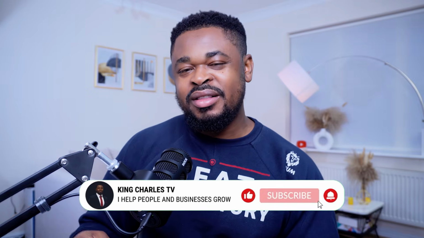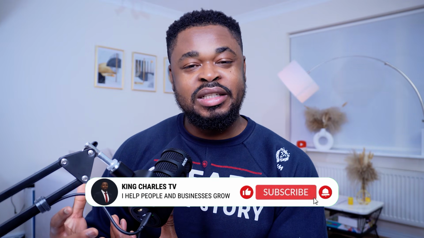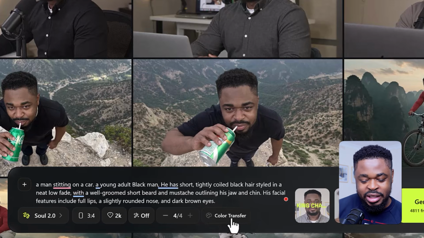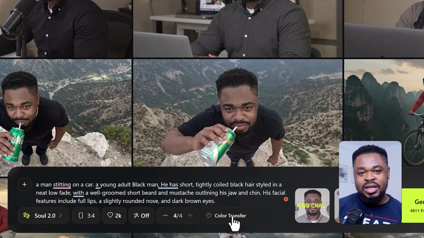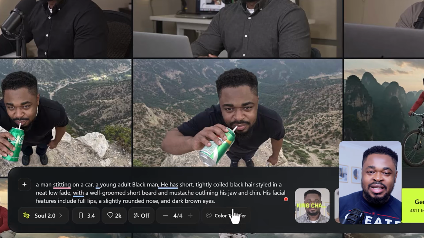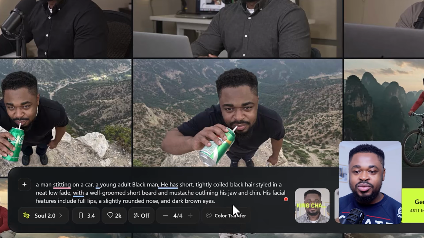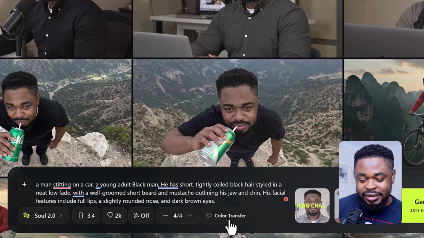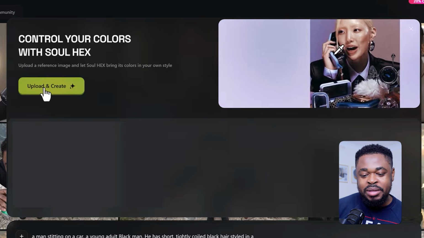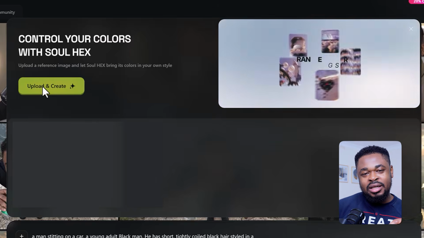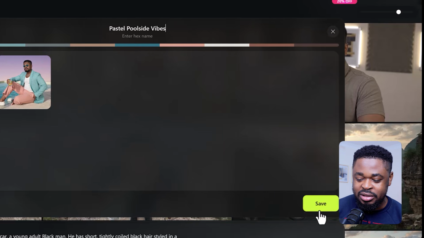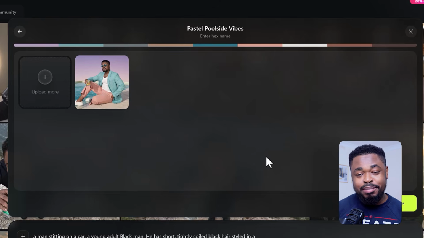Now here's another interesting thing that you can do when creating images with Soul character. If you notice in this prompt bar at the bottom, you're going to see color transfer. So let's say you see an image online and you just want to transfer the color in that image to the image you want to generate. You can transfer one or probably all the colors from that image. So what you want to do is to come here, click color transfer, and then upload the image that you want to pick the color from. You can see here I've uploaded one image and it has picked out the colors in this image. You can see the colors here. So once you're done, just click on save. So you can upload different images and pick out colors from them.